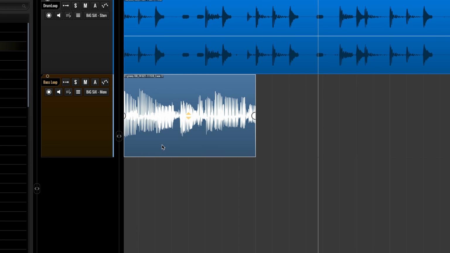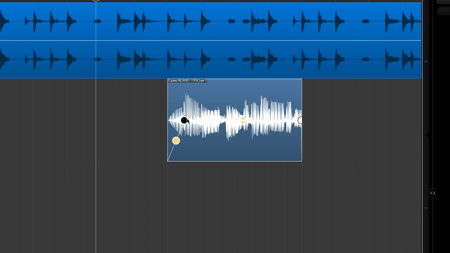On the clip, these handles, this does a fade. So that's a fade in. And then on the other end, we can do a fade out on that clip. Now that works better with snap off, so I'll turn snap off. And you can see that you've got control over that.